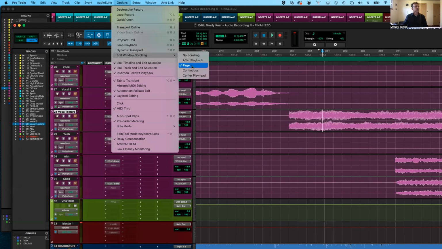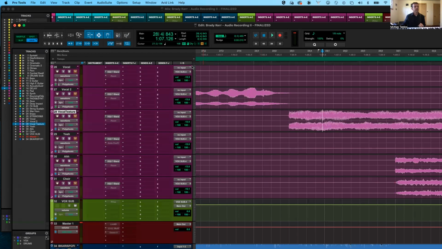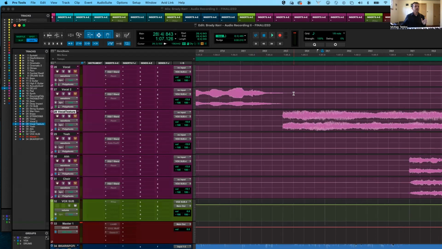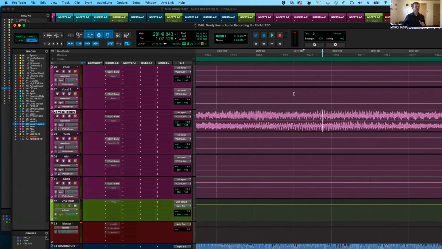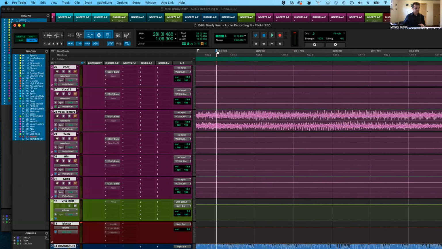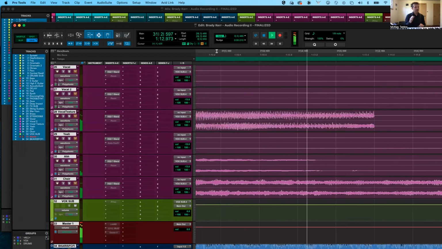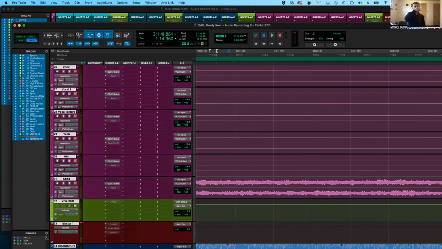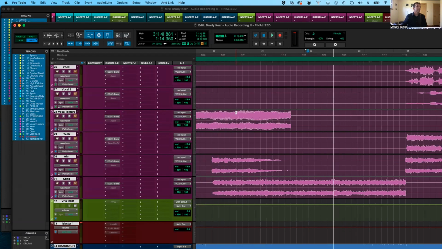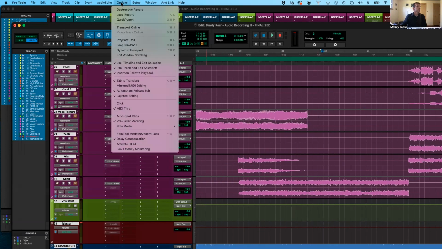Right now I have page scrolling engaged. With page scrolling, it basically treats the screen as one page at a time. As soon as that page plays, it goes to the next one. Let me show you how that works. See how the screen, you see the cursor move across the screen, and as soon as it ends, it just goes back to the beginning of the next section of your song and shows you that one page at a time. So anyway, I like to have page scrolling on a lot. That's probably the one I use the most.